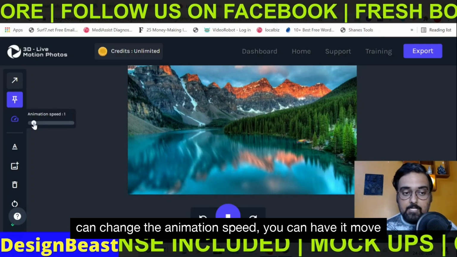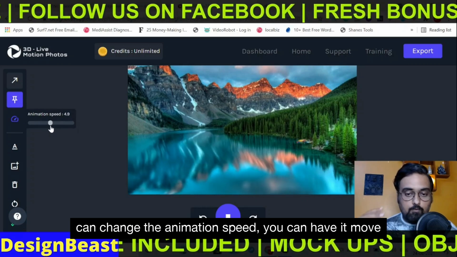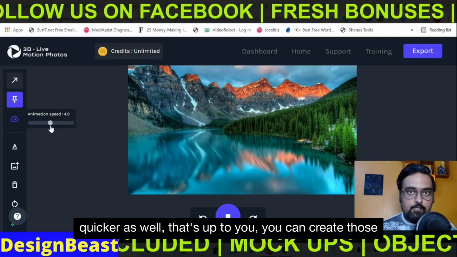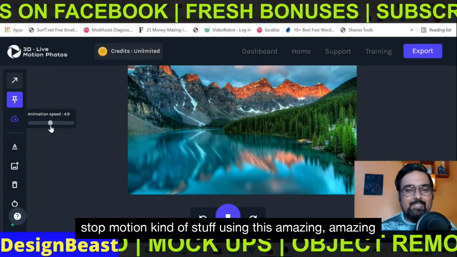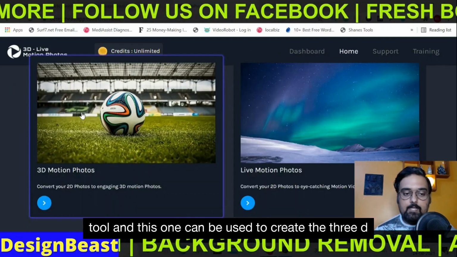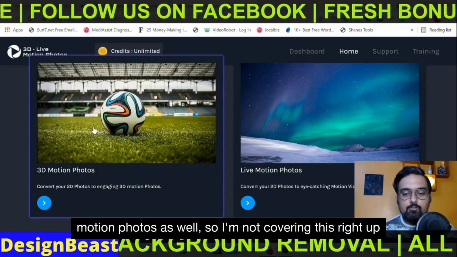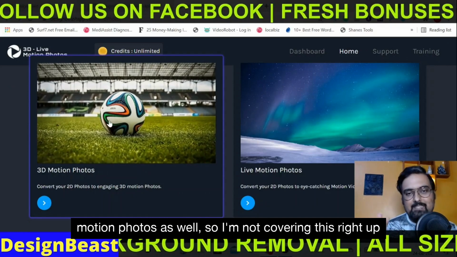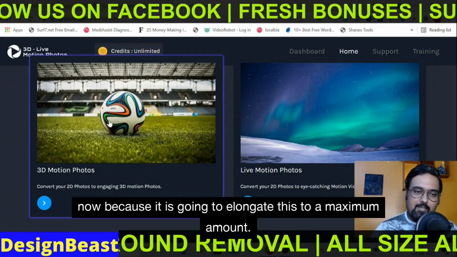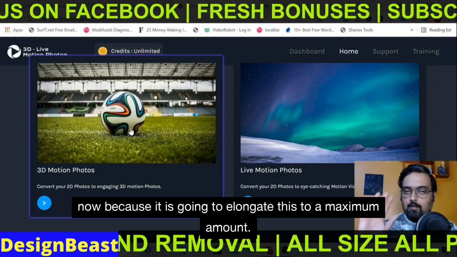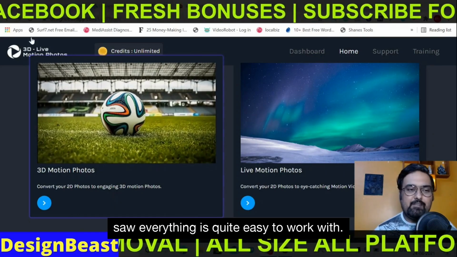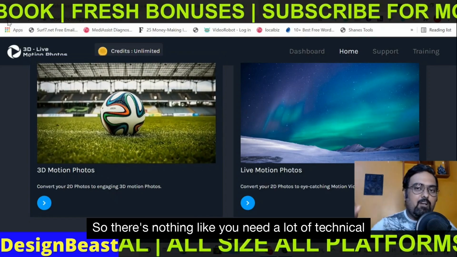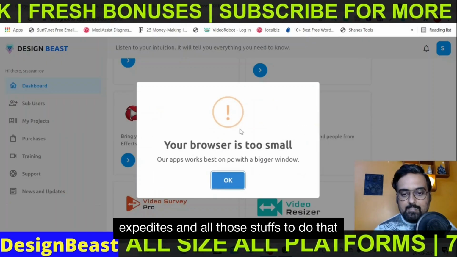You can change the animation speed. You can have it move quicker as well. That's up to you. You can create those stop motion kind of stuff using this amazing tool. And this one can be used to create the 3D motion photos as well. So I'm not covering this right now because it is going to elongate this to a maximum amount. However, there is training on everything. And as you saw, everything is quite easy to work with. So there's nothing like you need a lot of technical expertise to do that.